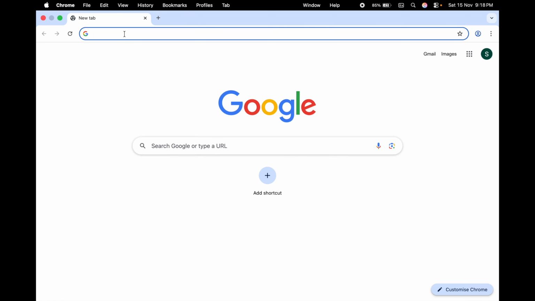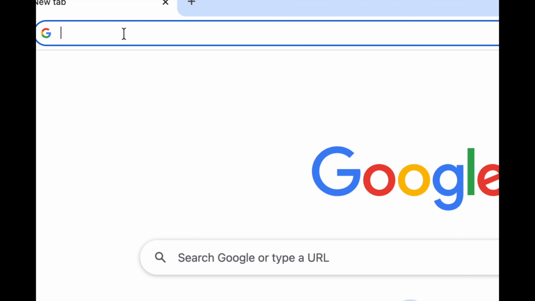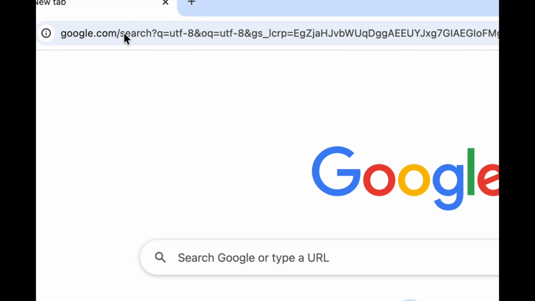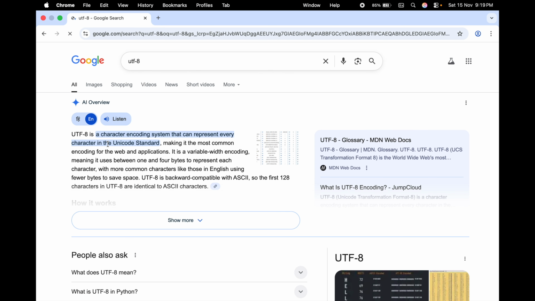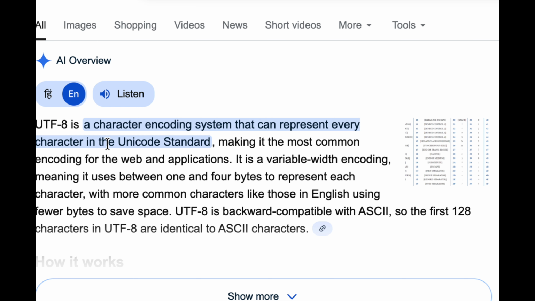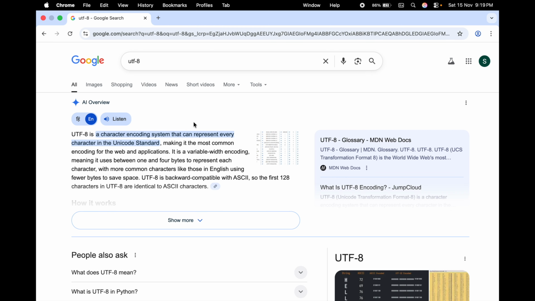The best way is to just search for what UTF-8 is. UTF-8 is a character encoding system that can represent every character in Unicode. It is used to encode the characters into bits. For example, if 72 is assigned to the letter A, I'm taking it only as an example, it will just assign that value 72 to the letter A of our plain text.